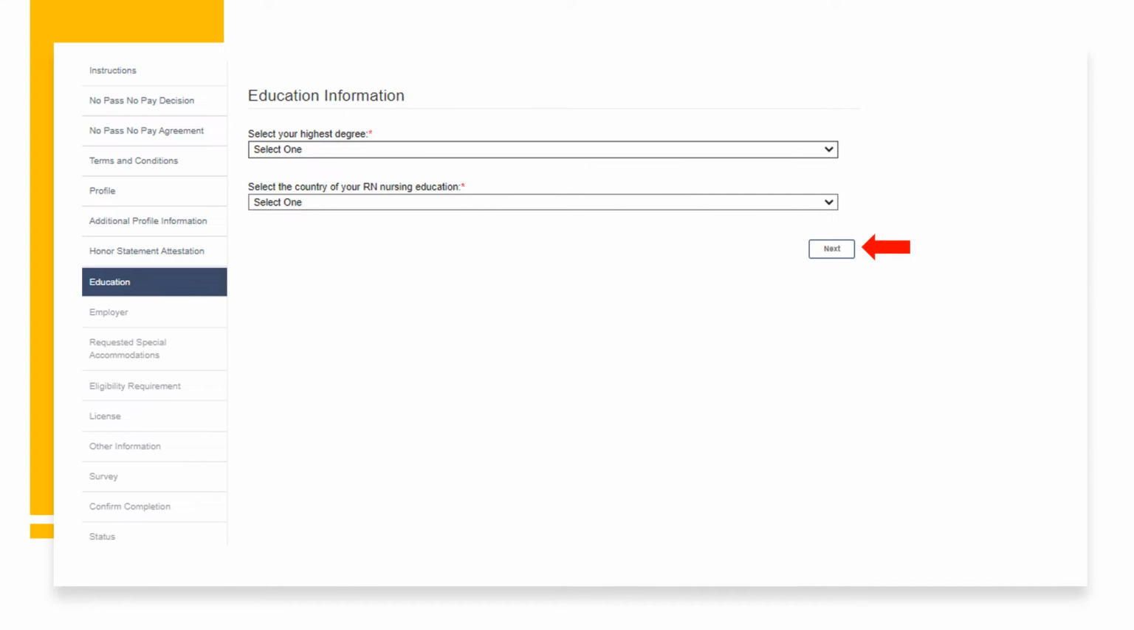For education information, you will select your highest degree and the country of your RN nursing education from the drop-down list.